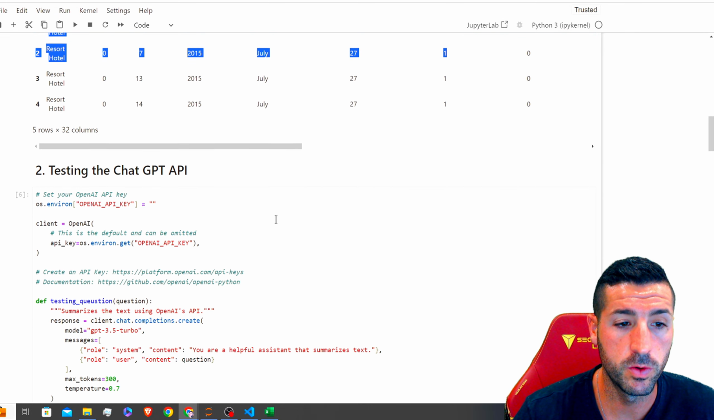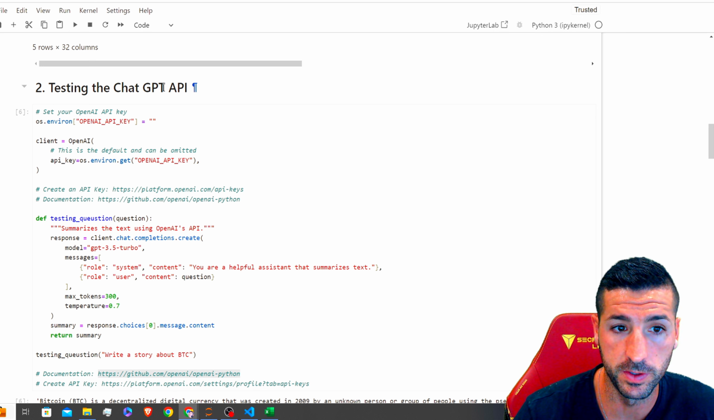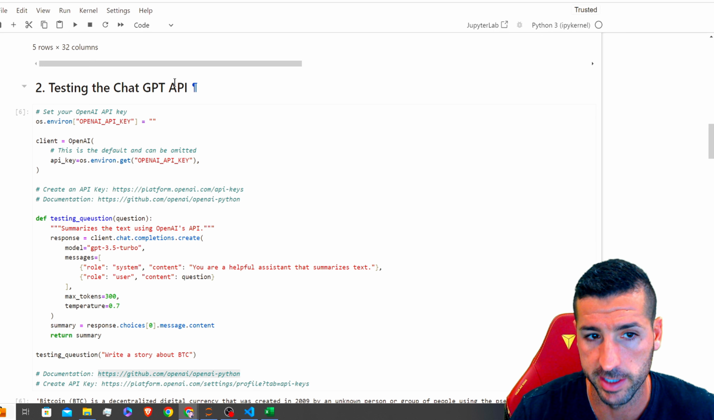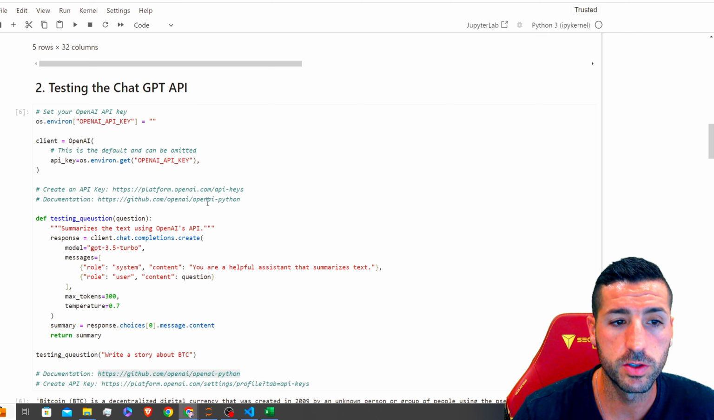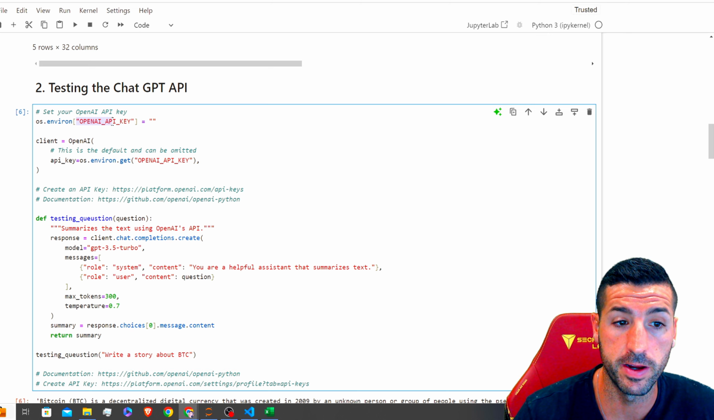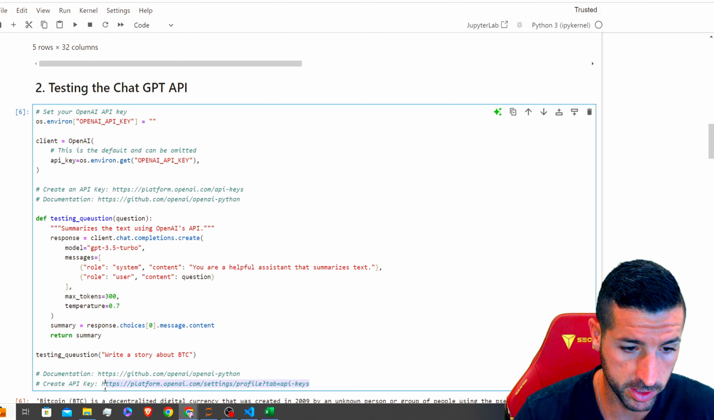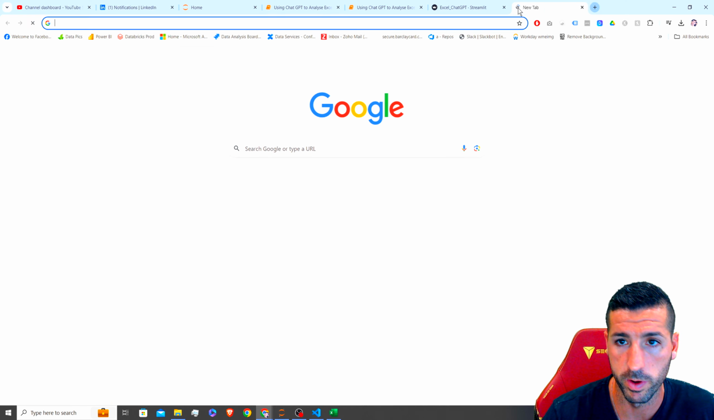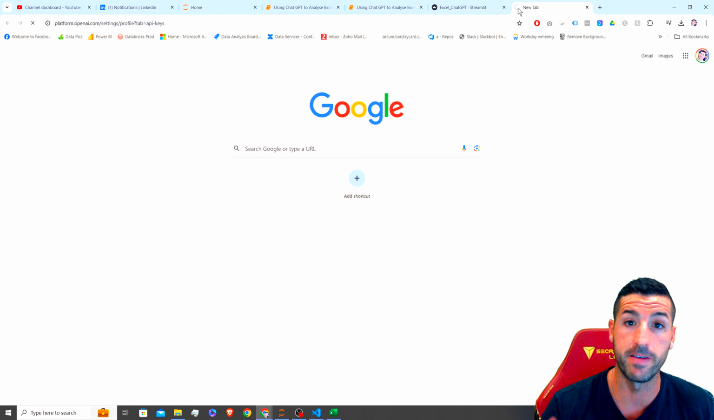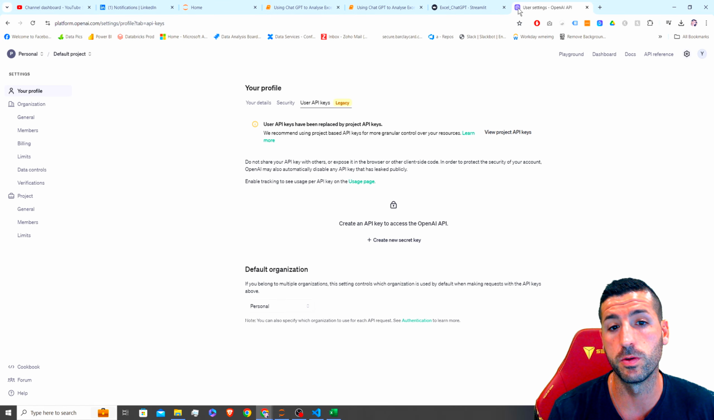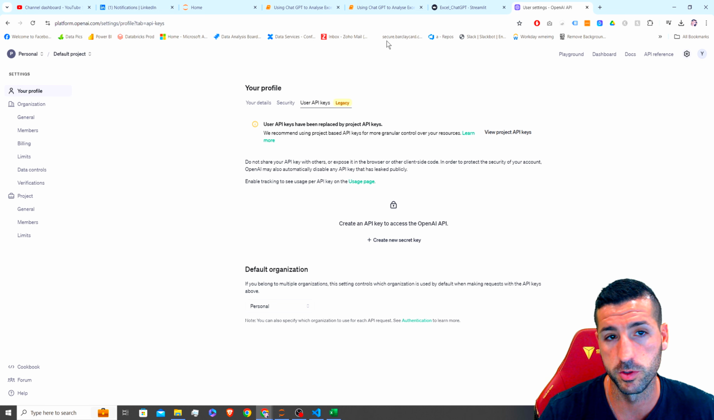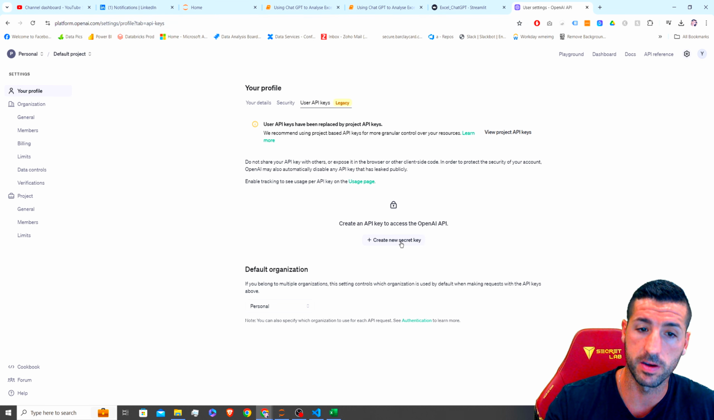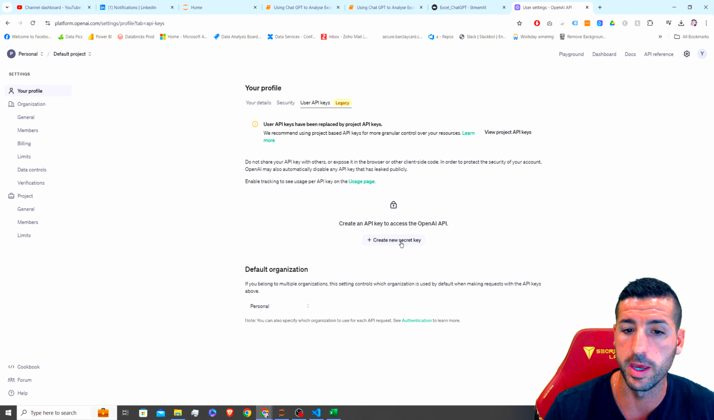The next step now is to test the ChatGPT API. It's actually OpenAI's API. To do this, first you're going to need to make sure that you have an OpenAI key. So you will need to go on this website over here, the OpenAI website, and you need to make sure you have an account first, and then you need to create a new API key. So if you follow this link, create a new key after you create the account, and this is going to give you a new API key.